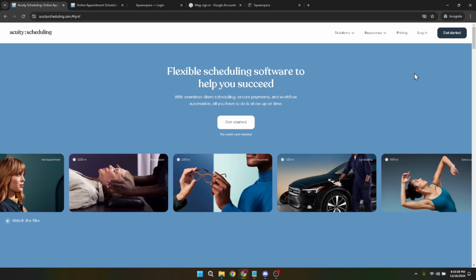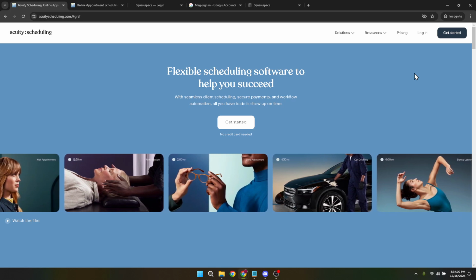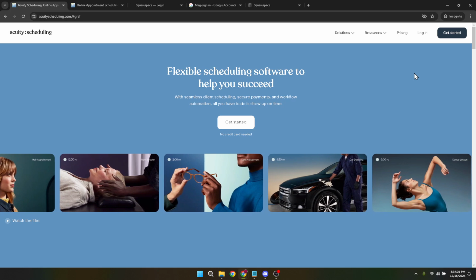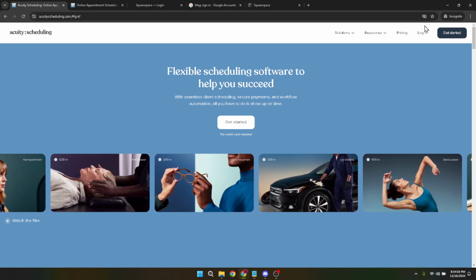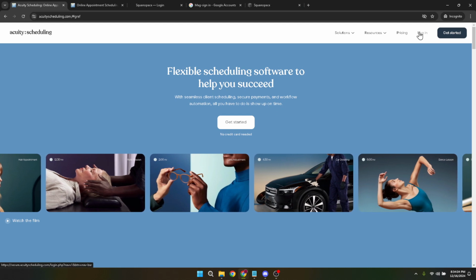First off, navigate to the Acuity scheduling website. This is where all the magic begins. Once the page loads, you'll see the option to log in. Click on that so we can get into the back end where you configure your settings.